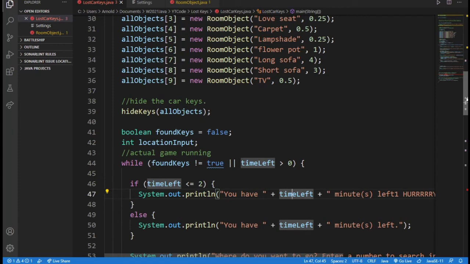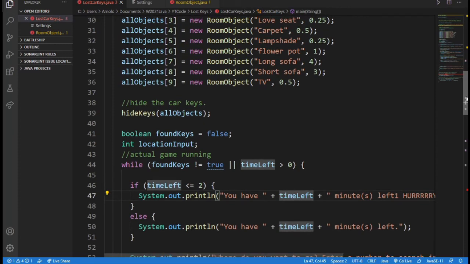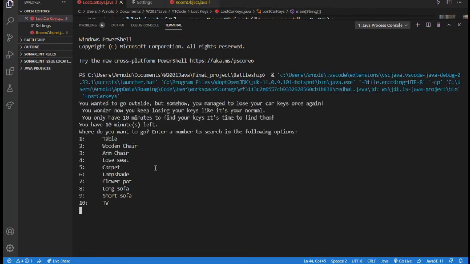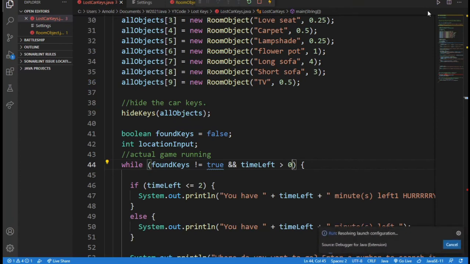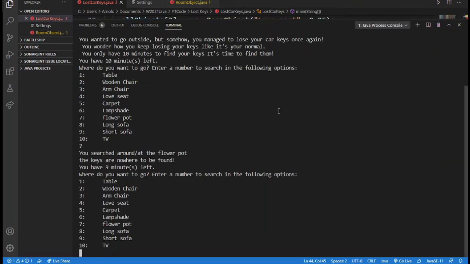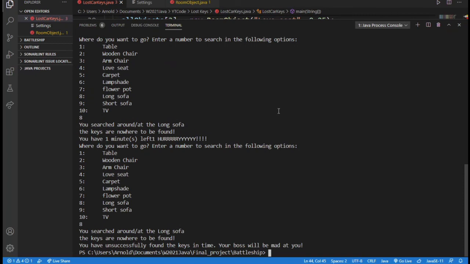So. Oh. It is and. Because you want one of the conditions to be false. So let us imagine if you lose. So, table. I found the keys. Yay. Let's try what happens if I don't find the keys in time. 6. Let's keep on searching the long sofa like you're searching the same thing. And you've searched around. The keys are nowhere to be found. You have unsuccessfully found the keys in time. And then the message here.